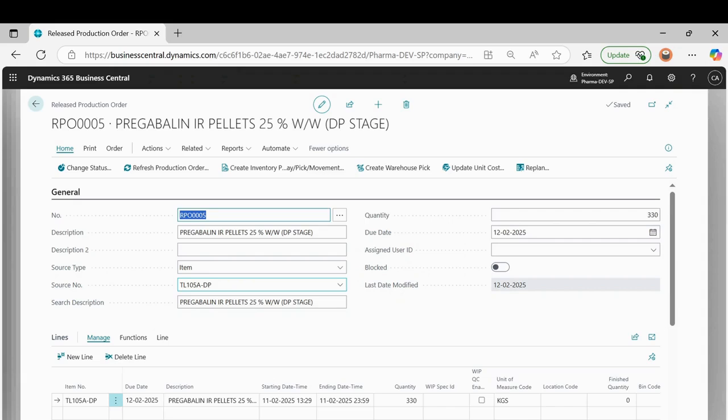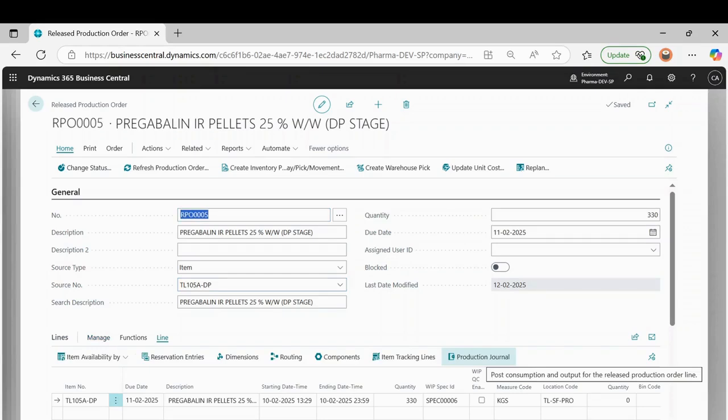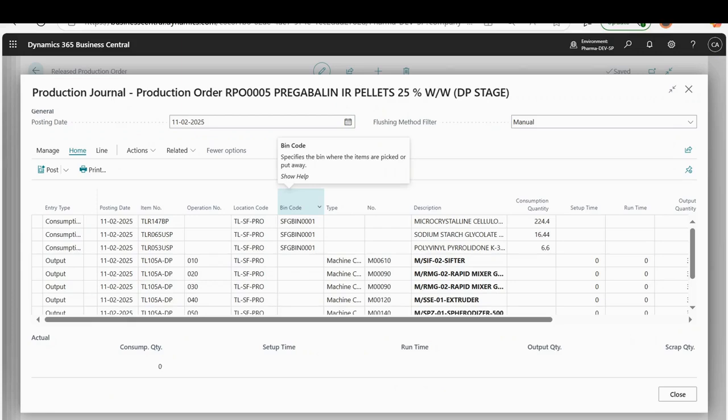At this stage, the warehouse team transfers all the necessary materials to the production location by creating a material issue. This ensures that production can begin without any material constraints. Once the production is completed, the user will need to post the production journal, which will eventually update the consumption entries and also declare the output. This step ensures that the production data is accurately reflected in the system.